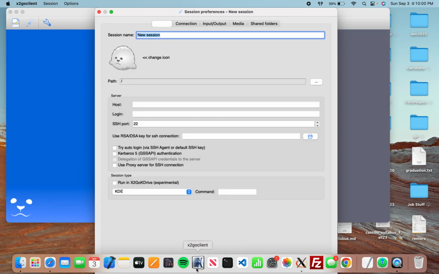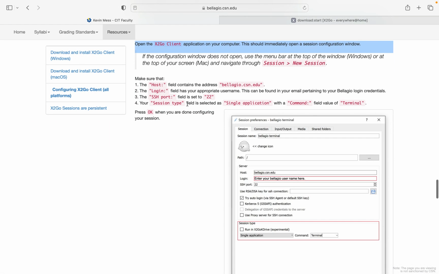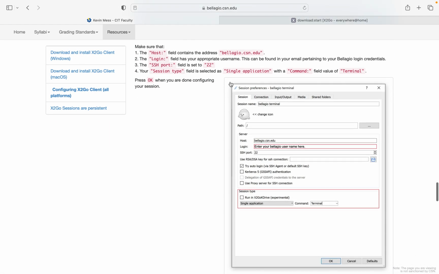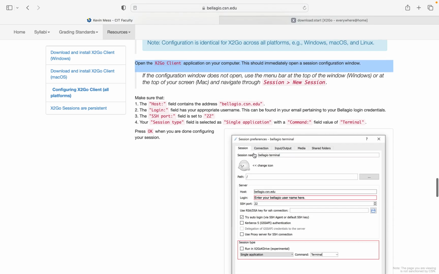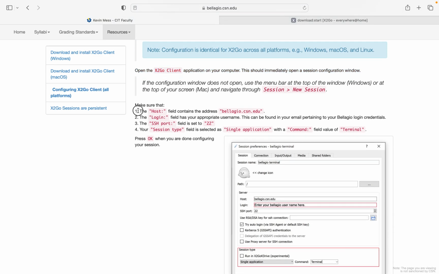We're going to do that. And right away, you get a configuration window here for session preferences. We're going to be starting a new session, so that's good. And as you can see, it's pretty similar to what the guide has here for us. We're going to follow steps one by one.